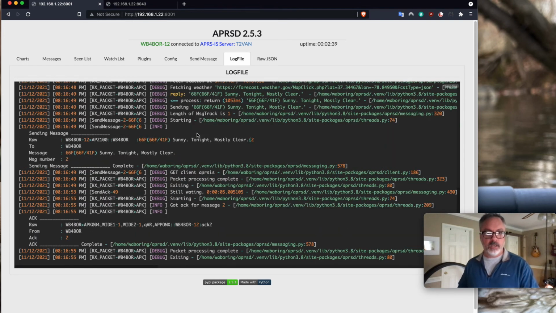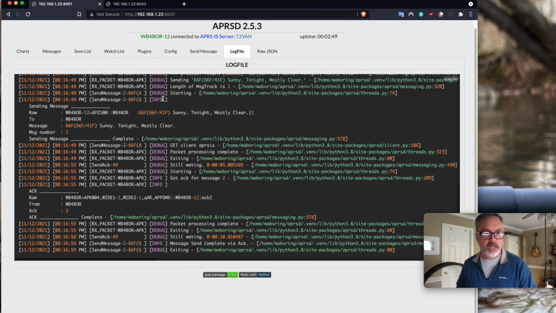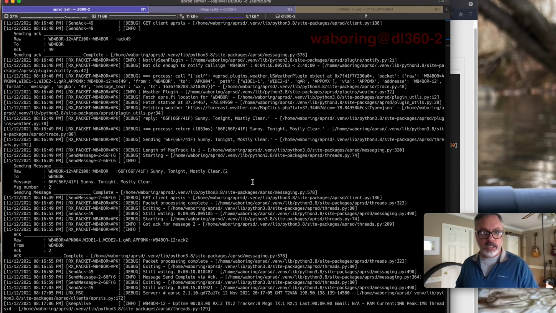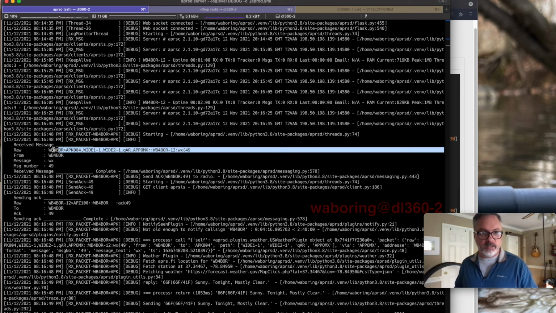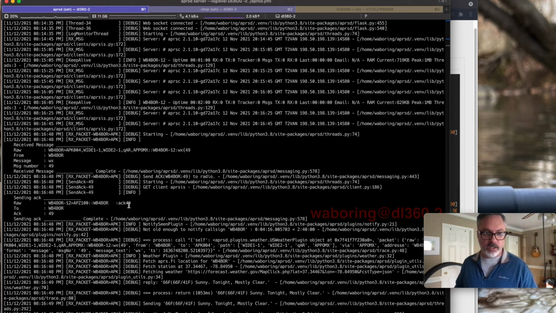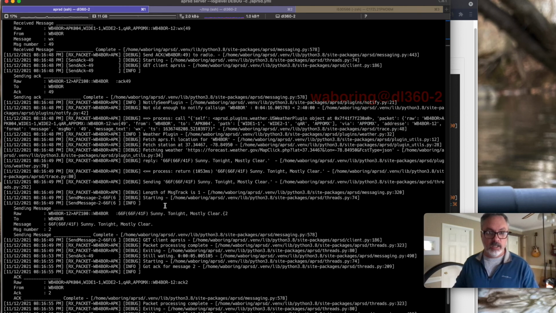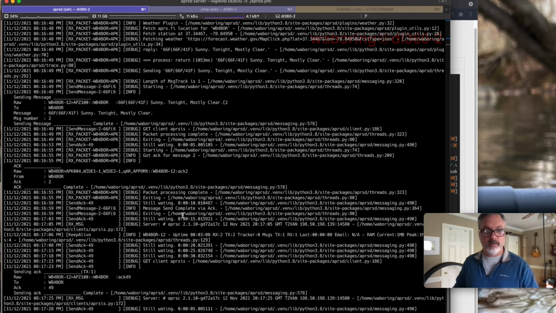Okay, there we go. You should see what APRSD received and then what it sent back. And so that's in the log file. We can also go back over to here and see that it's the same exact thing. This is the message that it received from my radio. APRSD sent an ACK back to the radio, so that way the radio knows not to send the message again, and then it replied with the weather. And the radio got an ACK back from the weather message.